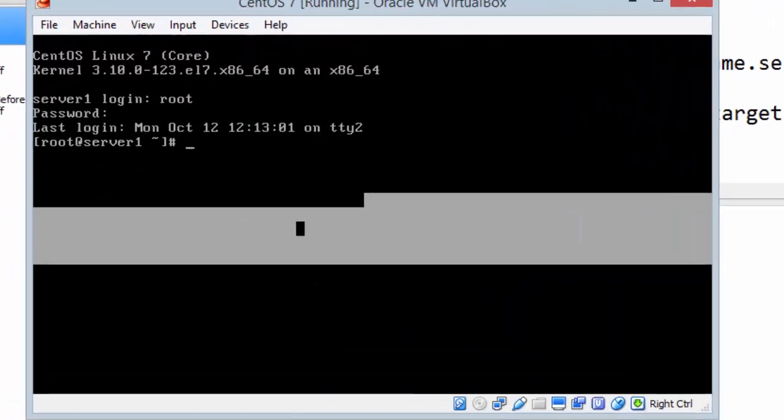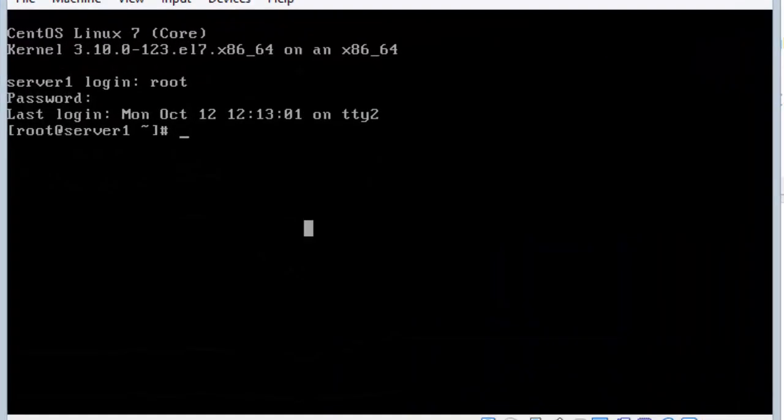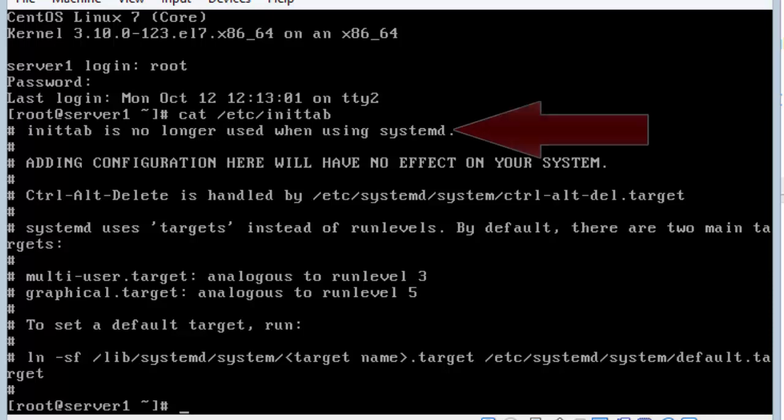Now let's go and look into Linux. We're logged into TTY2 as root, and they want us to look at the inittab file. This file is kind of a placeholder for the old System 5. It's going to tell us that it's no longer used, and you need to go look at lib systemd system for different services and stuff, and what targets to create. It also tells you how to set the default target.